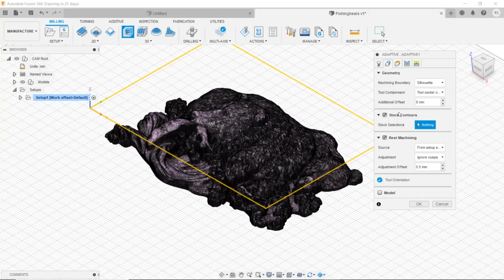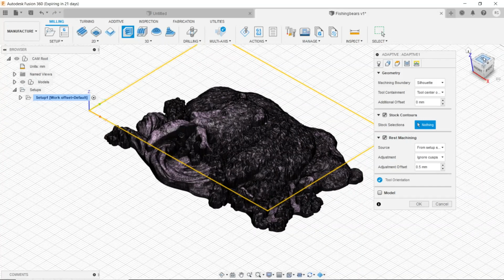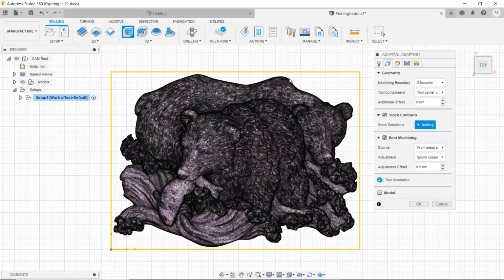An additional offset is going to add to the outside of your part. So you see this boundary that goes in here. Let me click on the top view here. This boundary runs all the way around your part. What it would do is extend it out away from that, whatever this amount is.